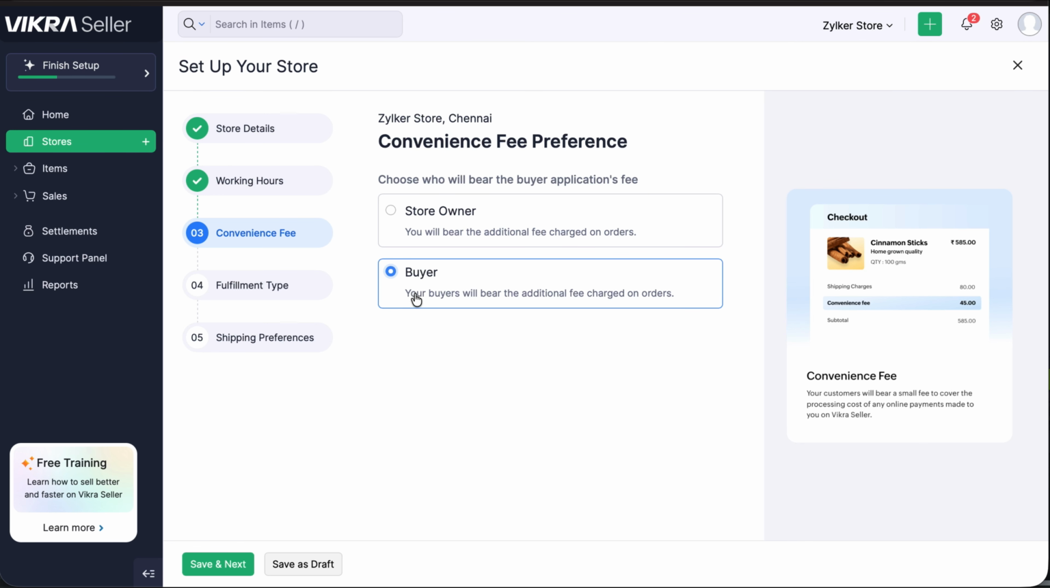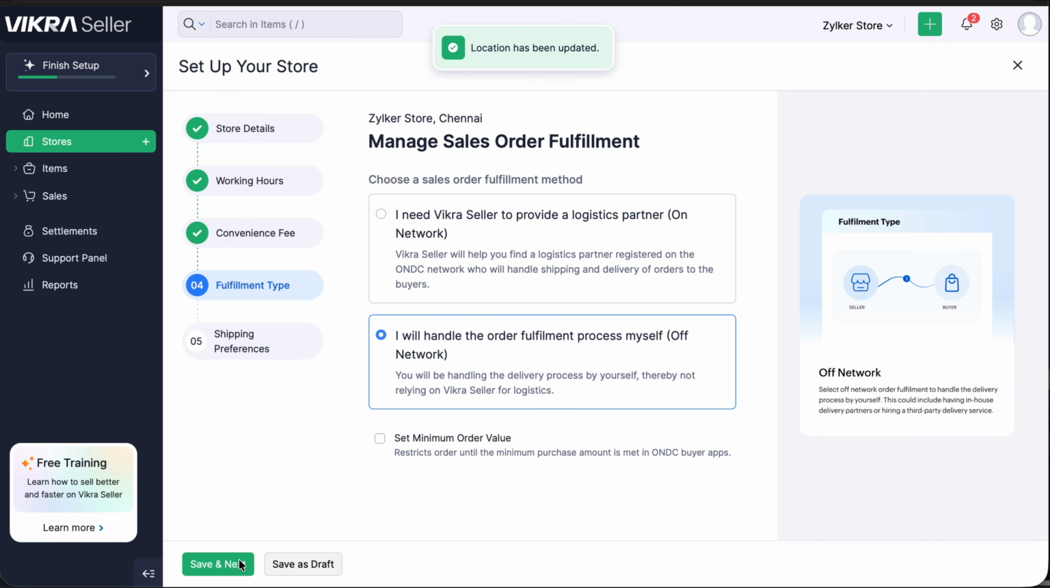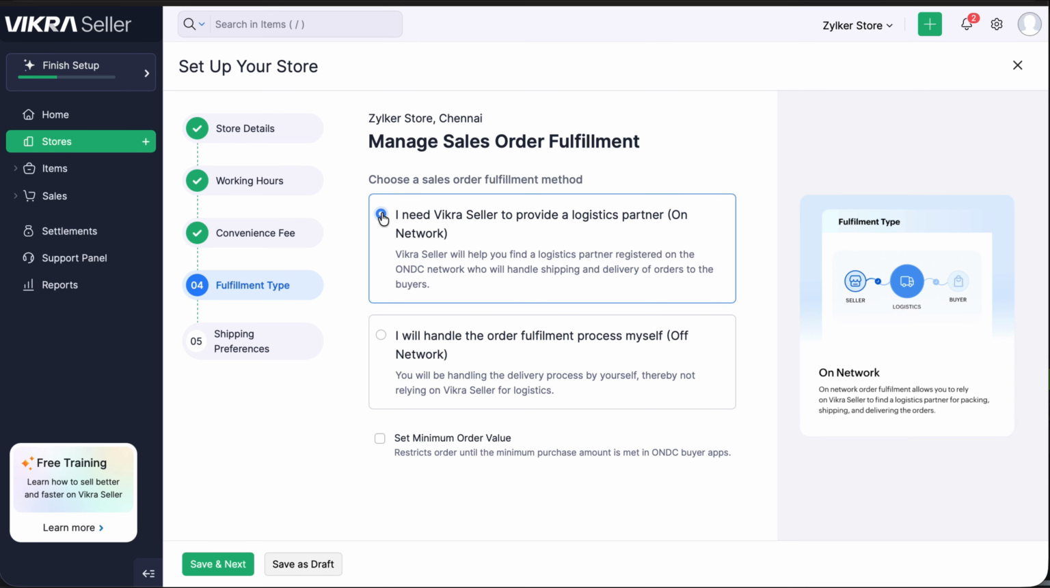In the next page, select the convenience fee preference. The convenience fee will be collected based on this. Next, select the fulfillment type. If you select the first option, Vikra Seller will help you find a logistics partner registered on the ONDC network who will handle shipping and delivery of orders to the buyers.